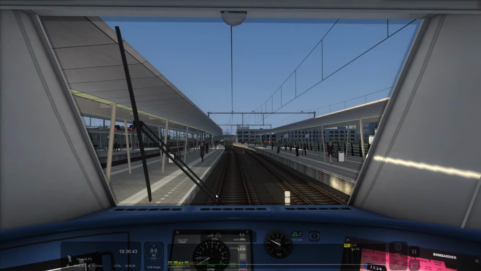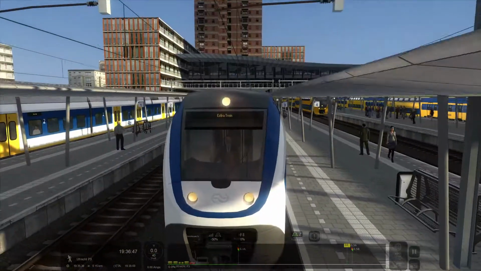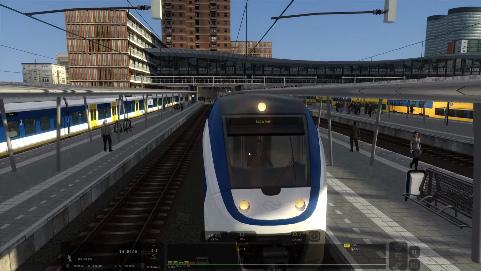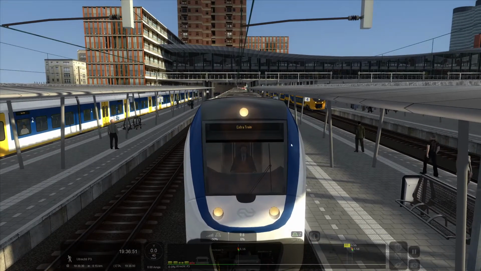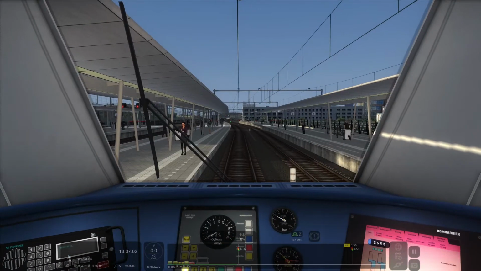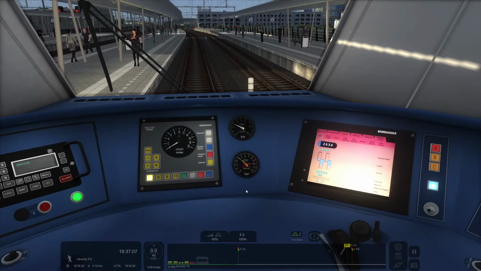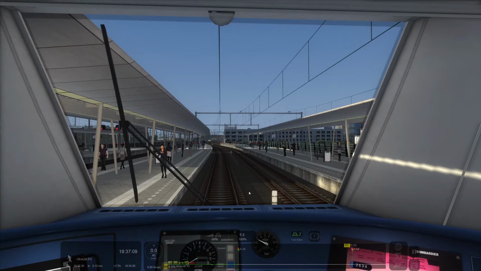We need to put on our headlights with H, and we need to select our destination with the Control F10 and Control F9 buttons. Our destination is Baarn. Let's see if it's actually in there. I think it is. Yes, there it is. Baarn. Our destination has been set. Our reverse drive still needs to be put in forward. And now we can let the passengers board.